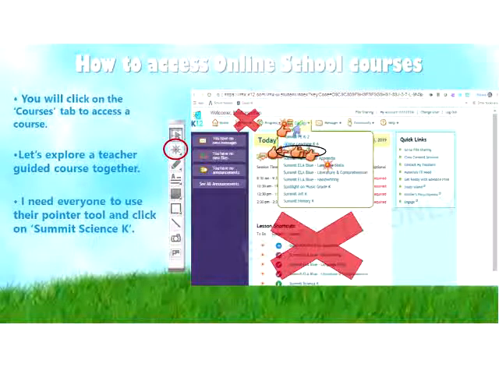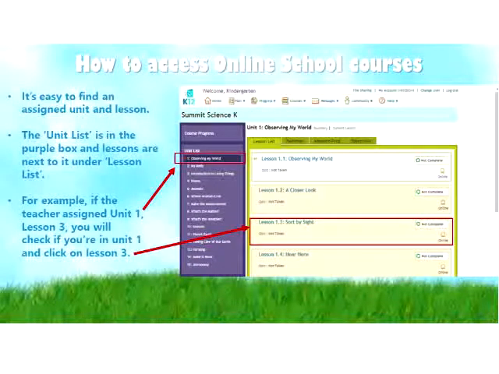Good. Now after you click on a course, you're going to find that you can access all the units and lessons within that course. So here's the Summit K science course, it's right there. And here are the units and the lessons. That unit list is right in the purple box. Okay, so depending on what your teacher asks you to do, you find the unit and then the lesson. So for example, if a teacher says you're going to use Unit 1, Lesson 3 today, you would simply click on that first unit and then that lesson.